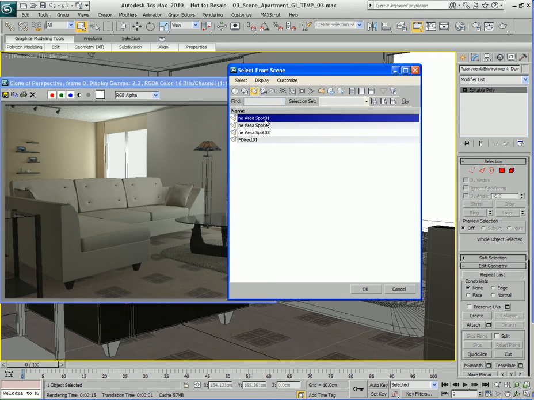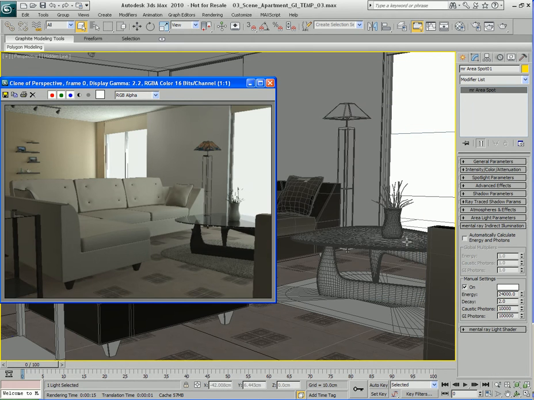Now we don't want to worry about the sunlight. So let's go ahead and select the first area spotlight here. So we'll just double click it to select it. And then over here in the modify panel we can make some changes. So what we're going to do is take the GI photons here and increase that from 100,000. Let's see, what can we do? Let's do 500,000. Okay.